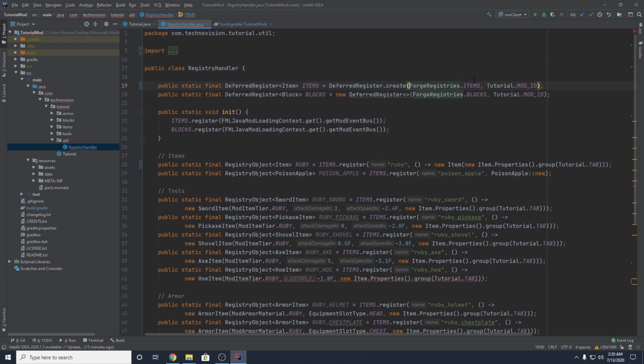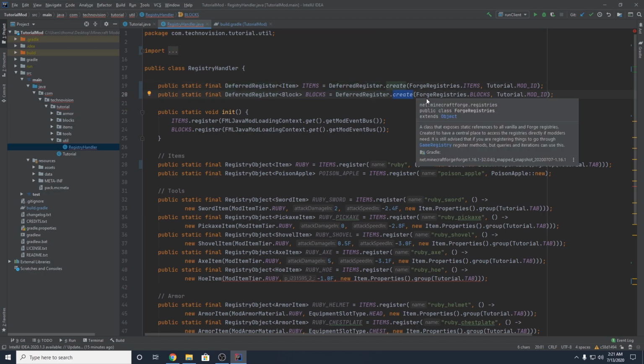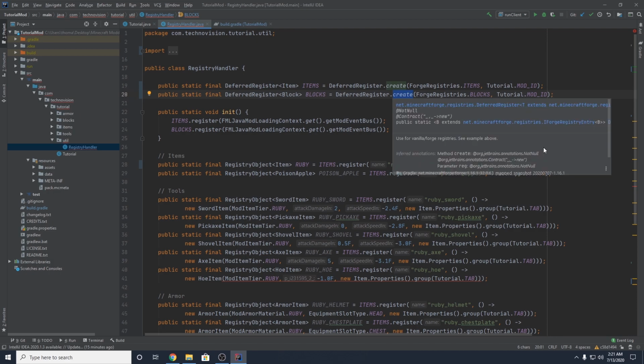Deferred register.create, and that'll fix the error right there. So we can just copy this and paste it again. Remember to replace the new deferred register and triangle braces with .create. And in the future, when you create deferred registers now, instead of creating the object, remember you have to now call this static method .create. So just remember that for future reference.